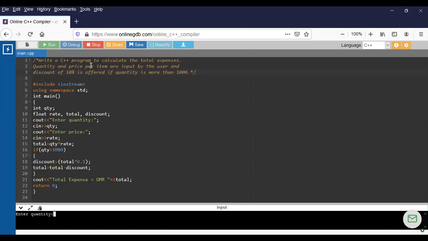So this is the question I have taken from the slide. And I wrote it here as a comment, because this is a comment open and then this is the comment close. So when you run the program, it is not coming out because this is just a comment. Comment means that this is what the program is about, and it helps the user to understand this. So this is the program part here.